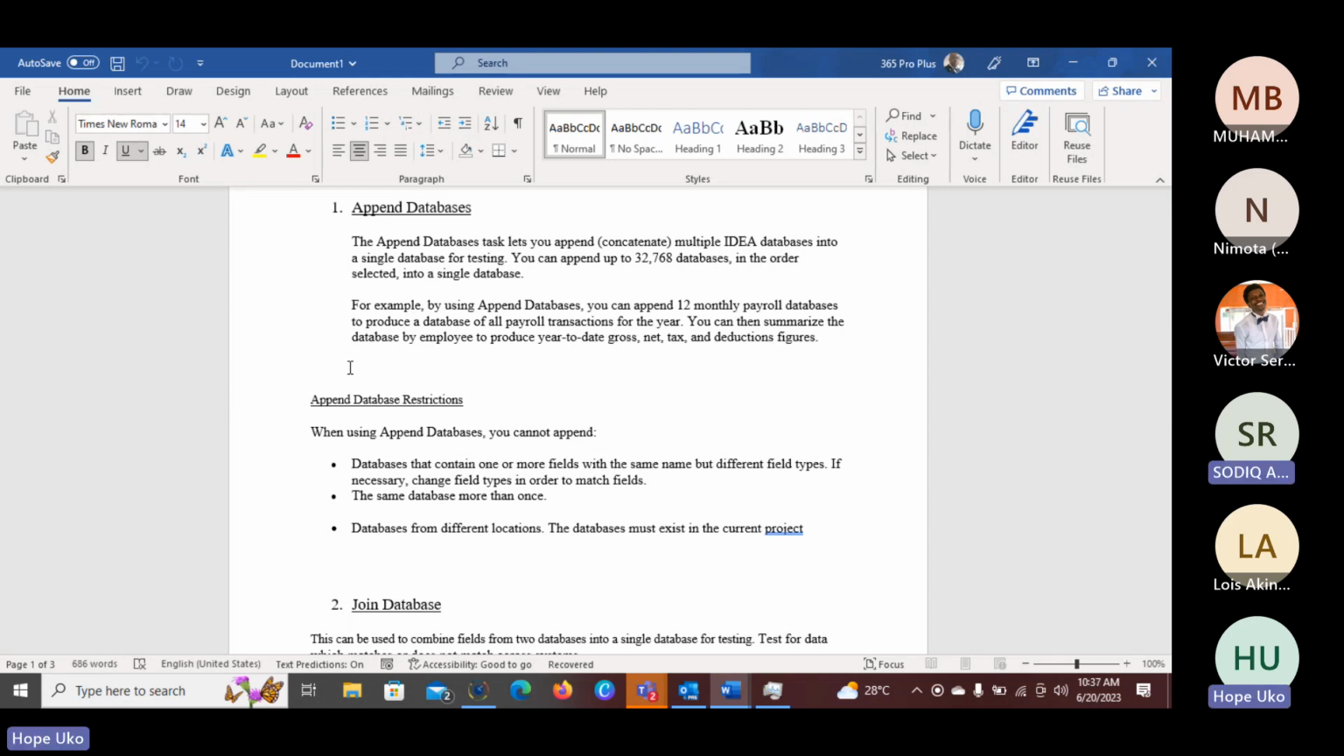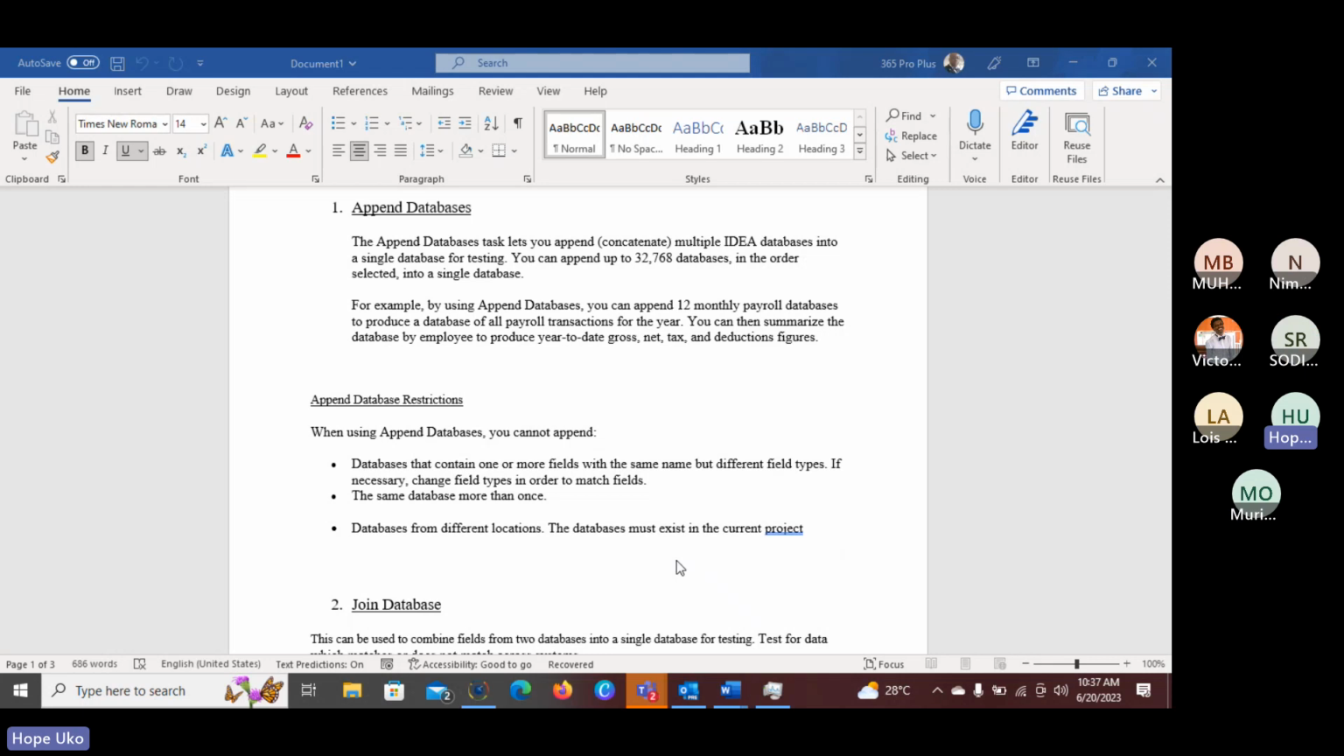You cannot use the same database more than once. You use it the first time, you cannot use it again the second time. Databases from different locations cannot be appended together. You cannot append a database in an inventory project and try appending another database from a stock project. It will not be able to append. So they all have to be in the same location or in the same project. That's for append. You can append as many databases together, and it will be appended in the order it is selected.